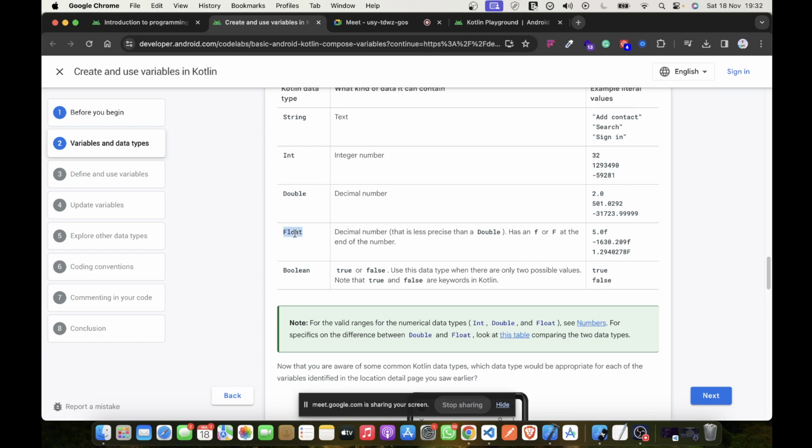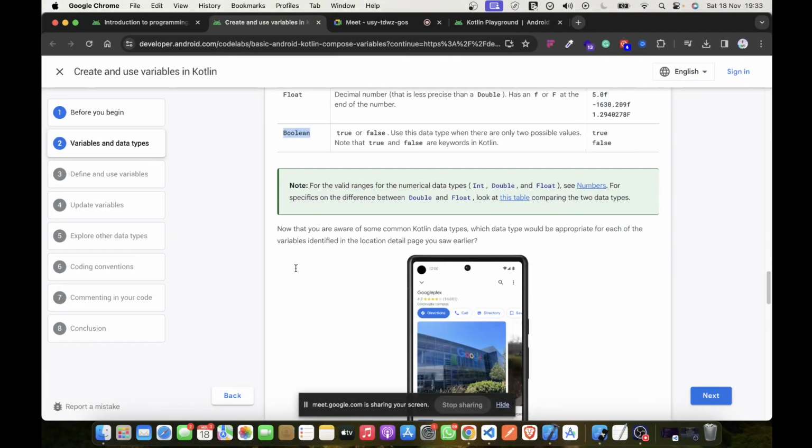We have float. Float can store a decimal number that is less precise than a double, like a negative double, like minus and all those stuff. Then we have boolean. Boolean is either true or false. Use this data type when there are only two possible values. Note that true and false are keywords in Kotlin. So boolean is only necessary when you only have two possible values in your Kotlin, that is true or false.